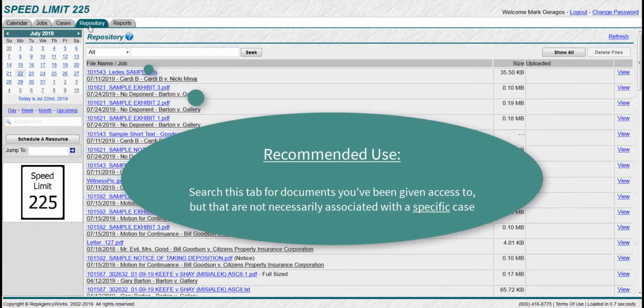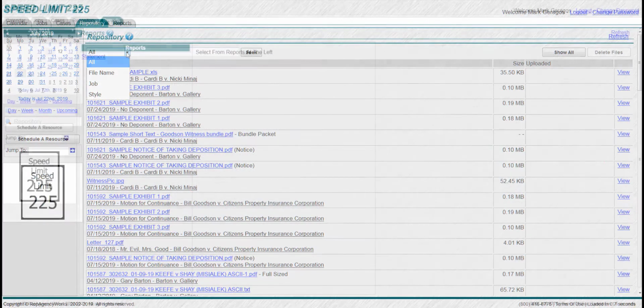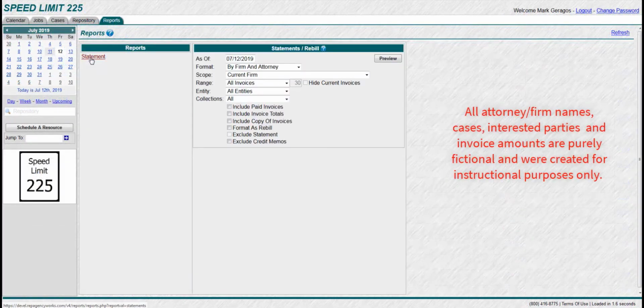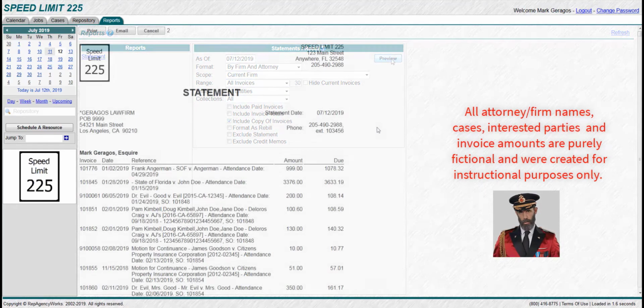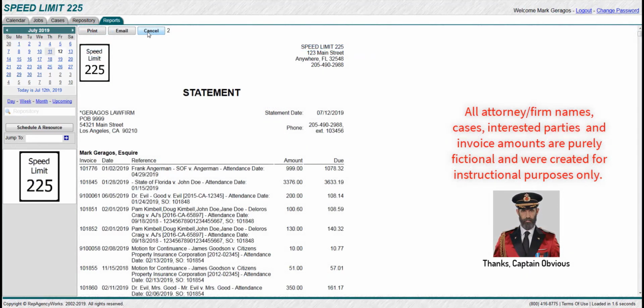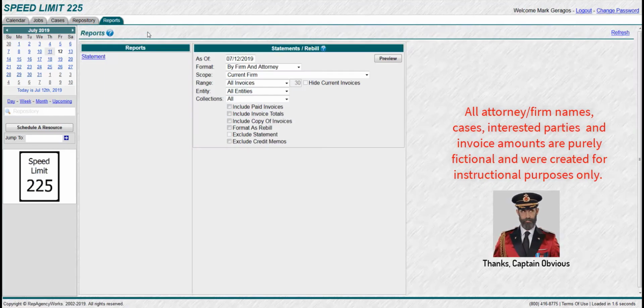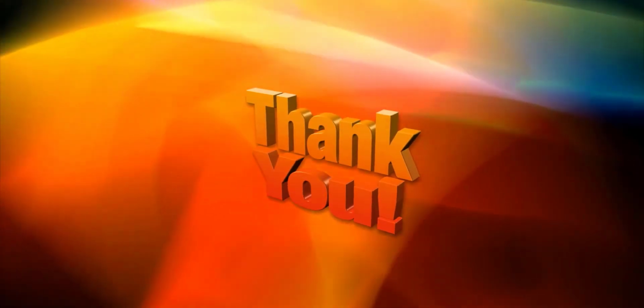The main repository tab holds all of the documents that have been uploaded or created for each job in your cases, but it also holds any extra documents that you may have been given access to that aren't necessarily associated with a case. Alright, and this last one is your reports, which is just a statement and a copy of invoices, if you like, for anything that you might owe your court reporting agency. You can just scroll down and look by attorney or by the firm and get copies of the invoices if you like. So that's about it.